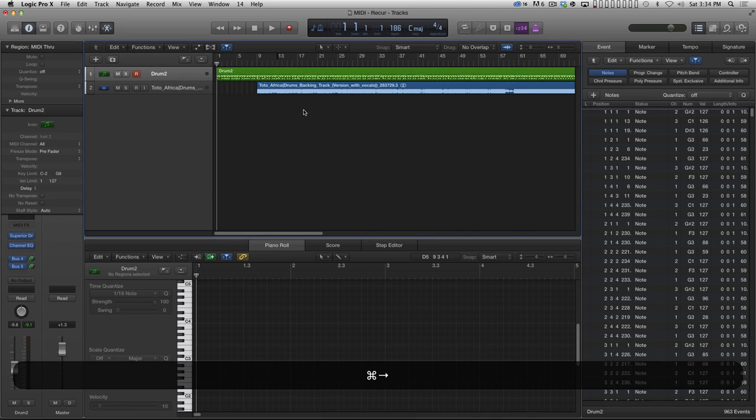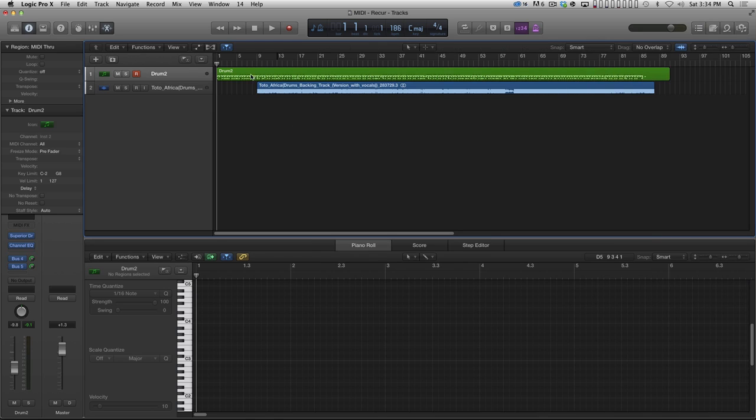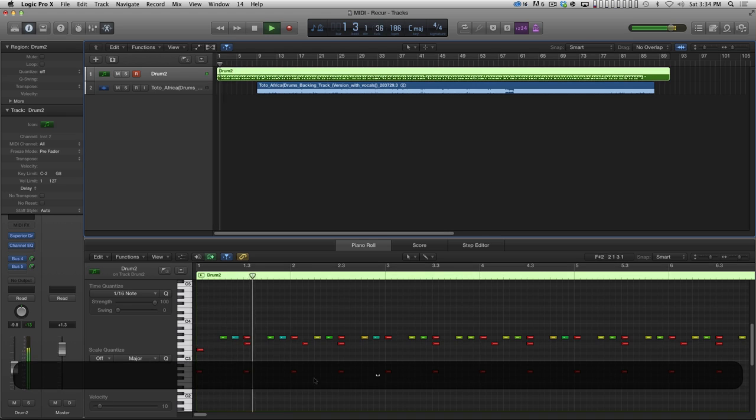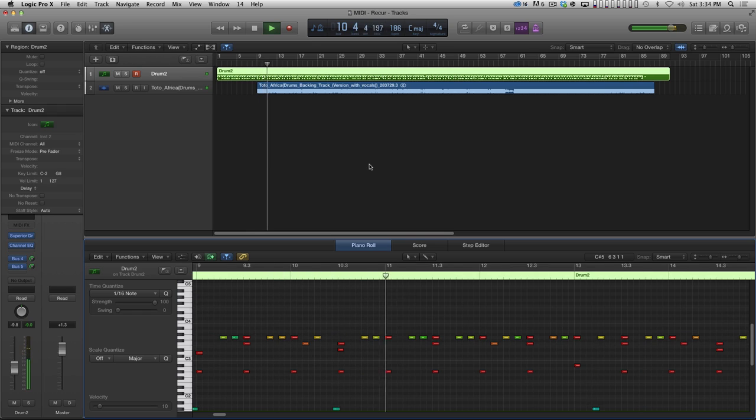Down the rabbit hole. So we are in Logic, and this is the track that I recorded for the demo for this video. So I'll just play a little bit of it. You can see the MIDI information down here. Okay. And then I did find a drumless backing track for this song, which was pretty useful.